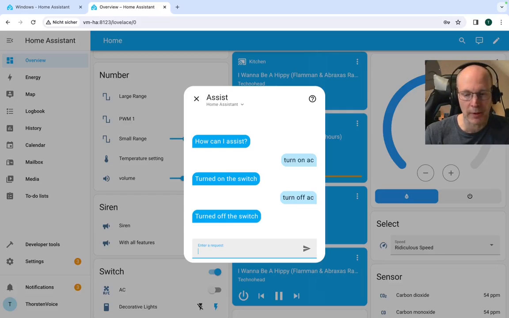So pretty simple, but let's say I would like to call it air conditioning. So not AC, but air conditioning. So let's say, turn on air conditioning. Hard word for me as a German speaker.